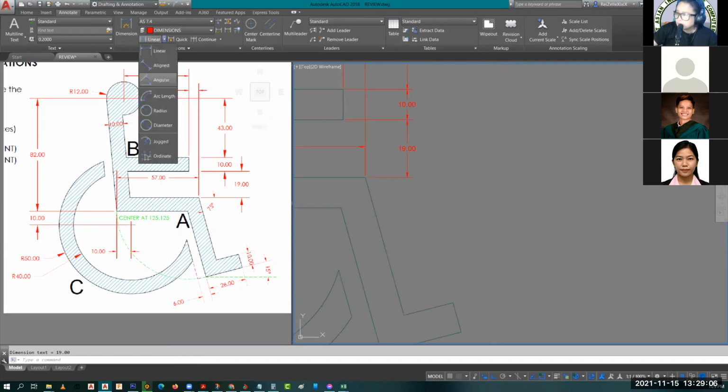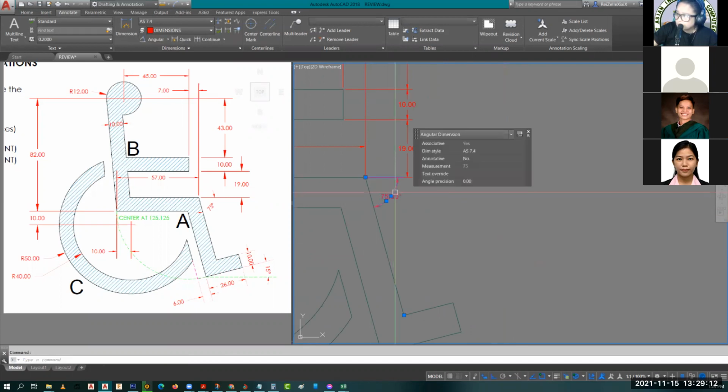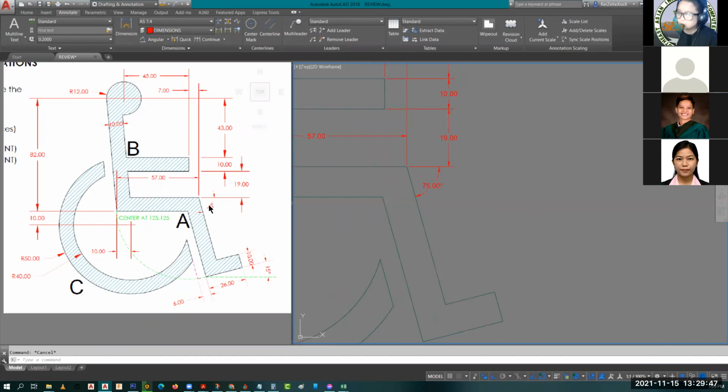Then the angle. Going to use angular. Ito at saka yan. This is 75. Now, this one, kung naka 2 decimal places ito, wala munang problema ngayon kasi we need to check if our angle is correct. So, later na natin baguhin to whole number. What else? This one.